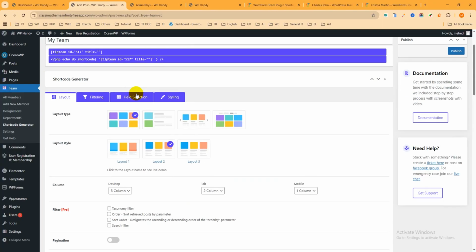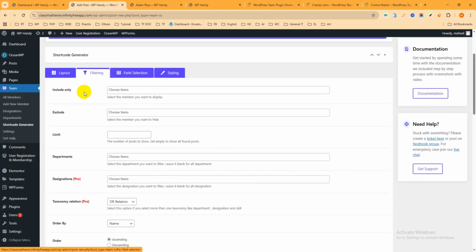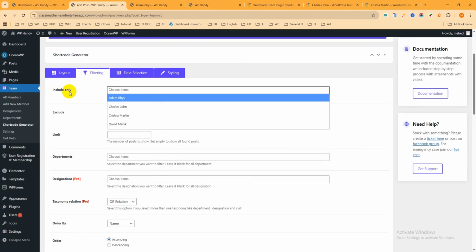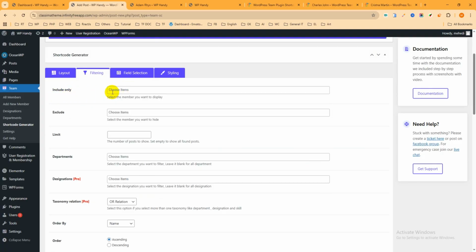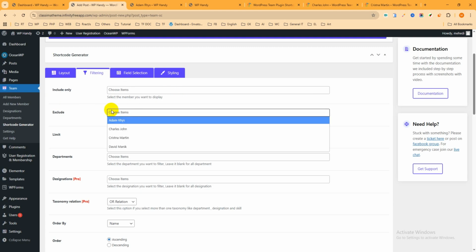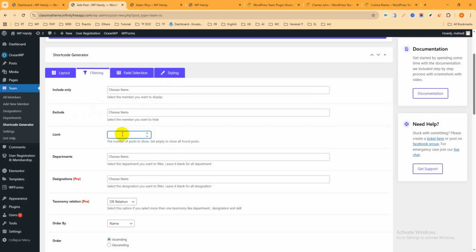Then again just scroll up, then the filter, you can check include only, if you want then you can show any specific team member from here and you can choose from here. Then the exclude, if you want to exclude only one or two members, then you can select from here, okay. Then the limit I want to give like 3, okay, if you want then you can give here any number.